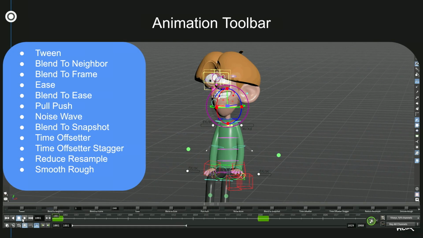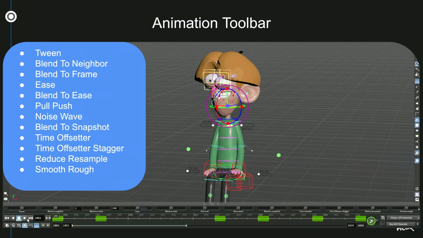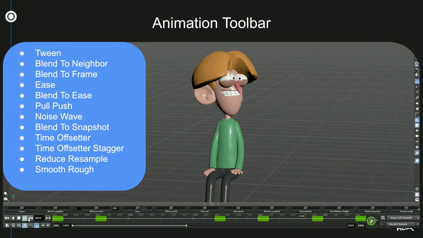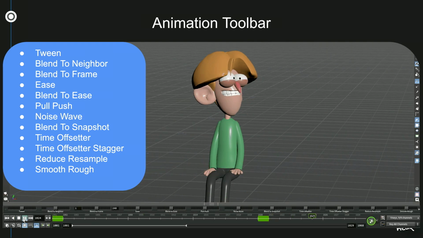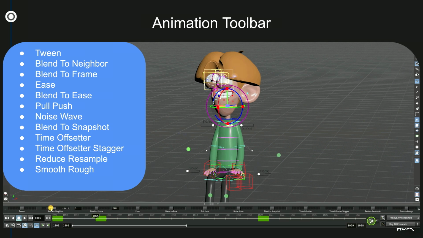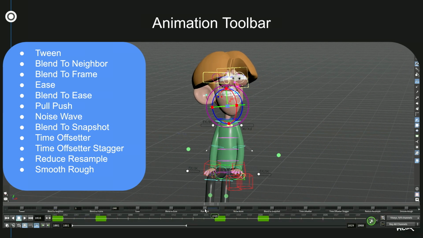And the animation toolbar. A lot of people are used to getting third-party plugins to get all this extra control, but it's actually built into the animation part of Houdini already. So you'll notice down in the bottom we have all these sliders, and I also don't know what all of them do, but I like to use the blend to neighbor and the eases, and the push and pull are very useful to quickly just get some nice stuff.